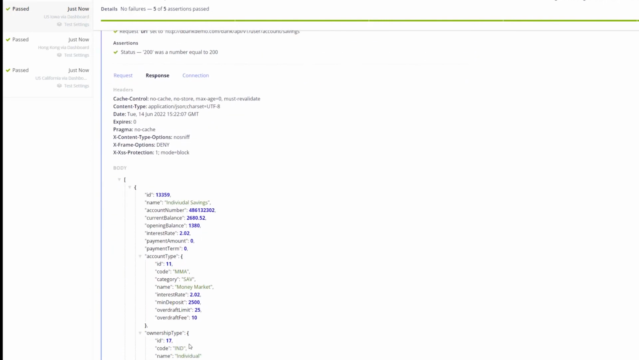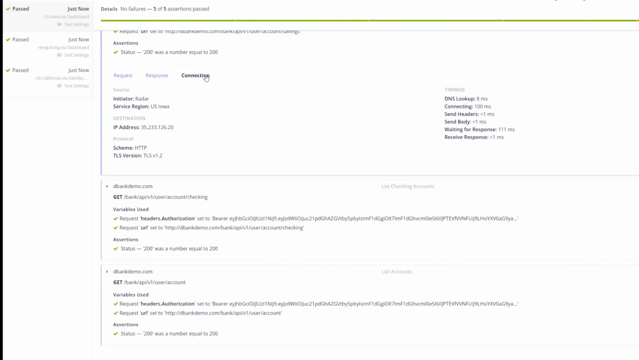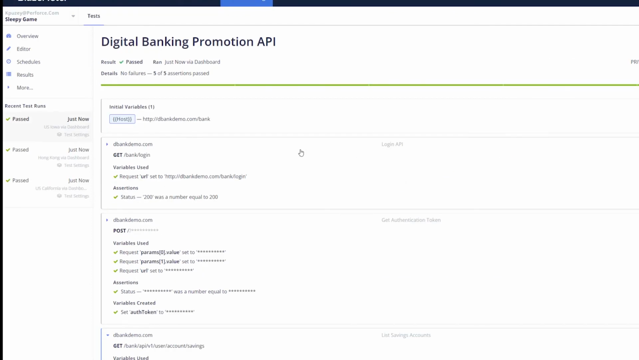Now we could have done assertions on this response to make sure that the actual content of the response was correct. We could also do assertions on the connection details. So you can see here we've got things like the response time. They can be part of our test to ensure not just that the API is responding, but that it's performant, and also that the data we're getting back is what we expect for this API call.